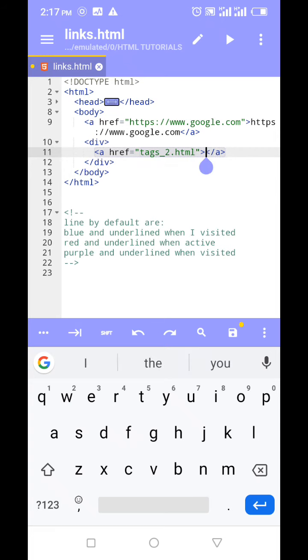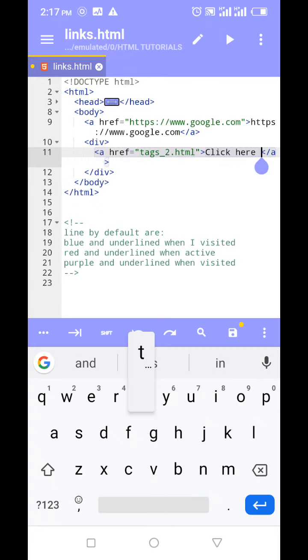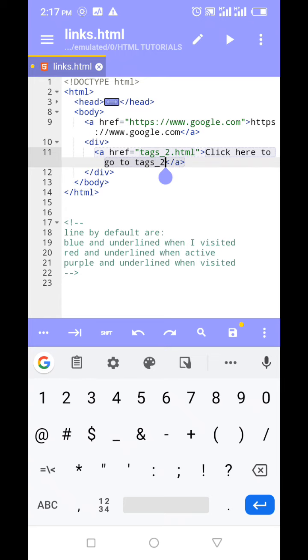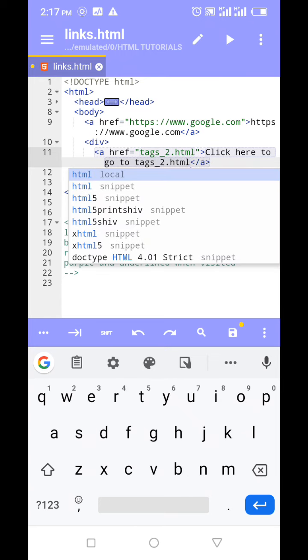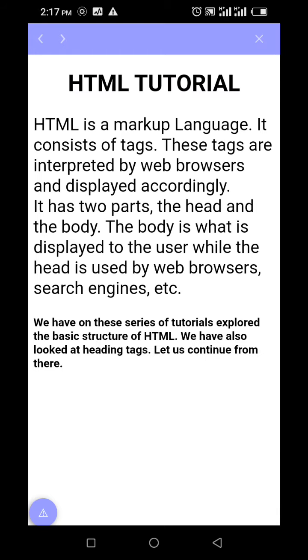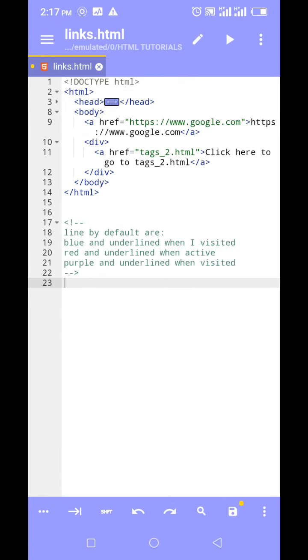I say click here to go to tags_2.html. Okay, now if I click on this, it should open tags2. Well, let's view how that works. It says click here to go to tags2. If I click this, it should open up tags2.html for me. And of course, this is our tags2, if you remember the last tutorial we did. Okay, so that is how to do that. So I've created 2 links now. One that is linking to an external site and one that is linking to an internal page.